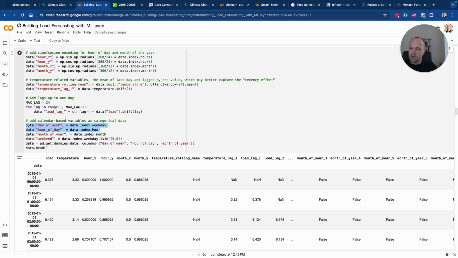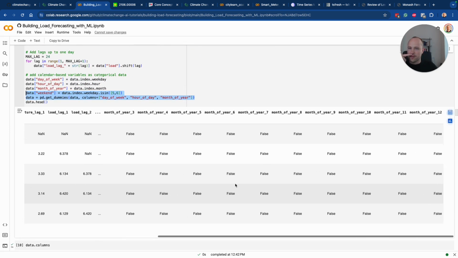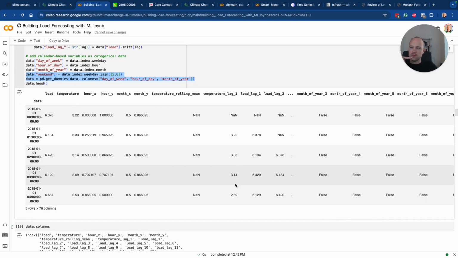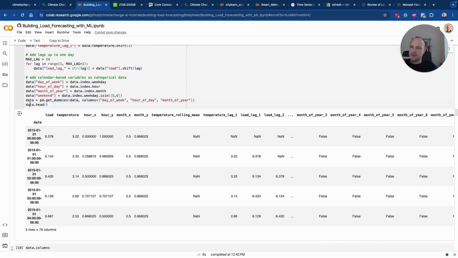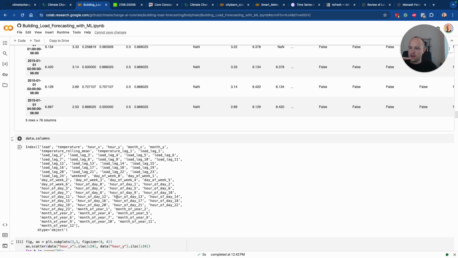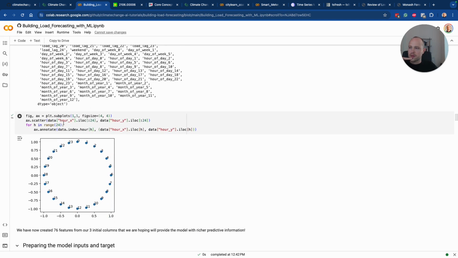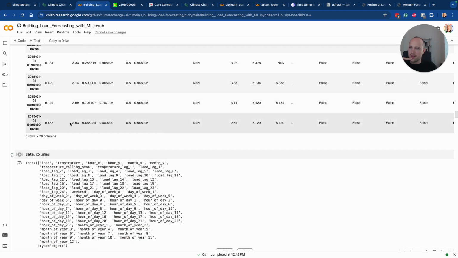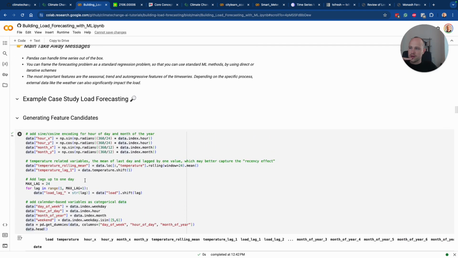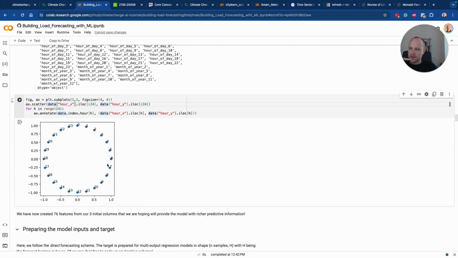We're adding the day of the week, the hour of the week, the month of the year, and the weekends. Dummy encode them to then have these feature candidates in this data frame here. You can look at it, and here you can also see what these variables look like, and they look as expected, right? For example, for the hour of the day, we now transformed them into this space with two variables where you have basically arranged them in a circle.